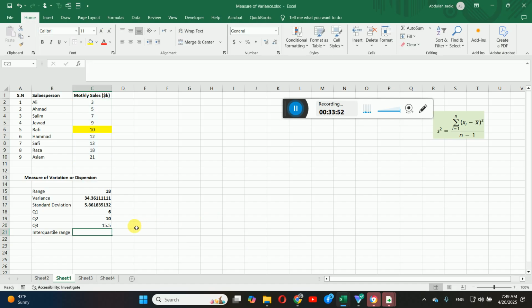So the third quartile is 15.5. And this is the 15.5 percentile. This is the 75th percentile. Okay, what is the interpretation of this quartile value?